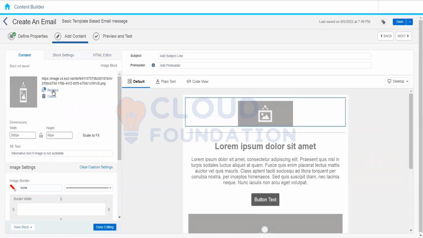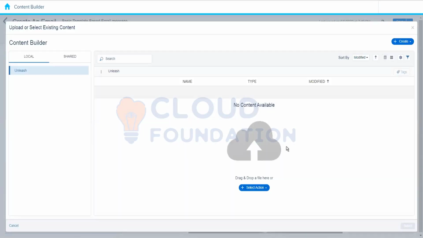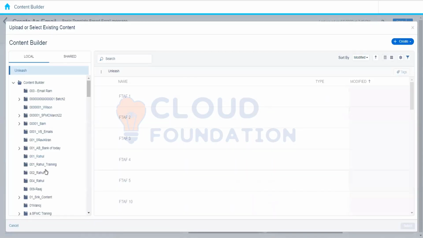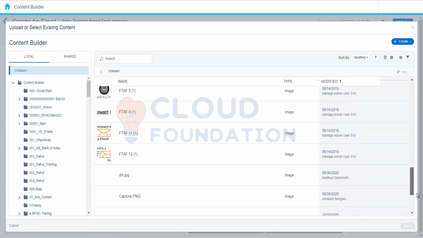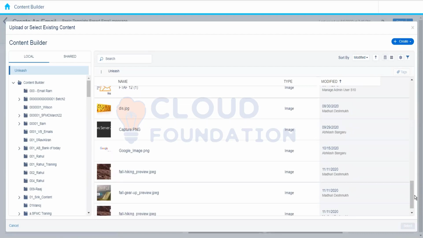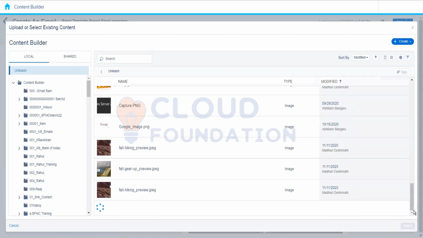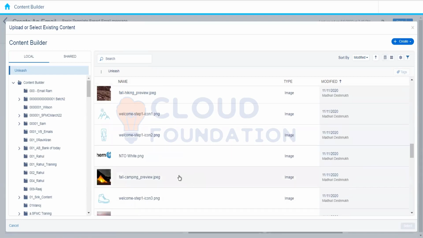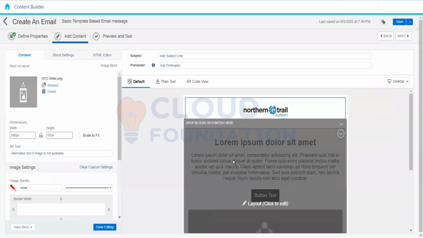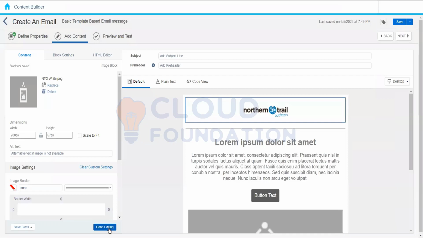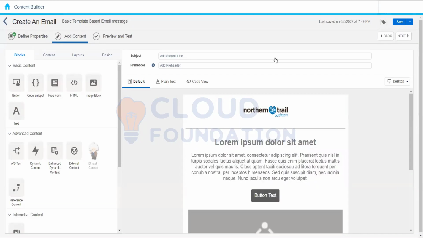So what we can do is replace this, we can place any other image. So let's say, this is the image that we want to place over here. And here I want to place some text and then some button or something like that. So that is something we can do.